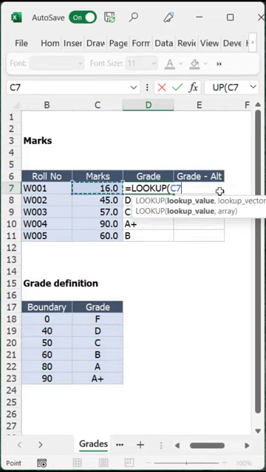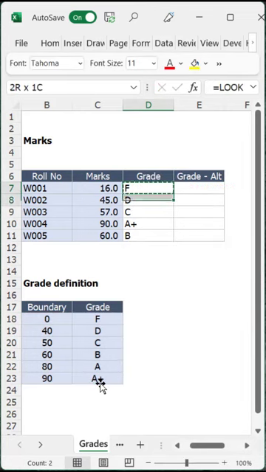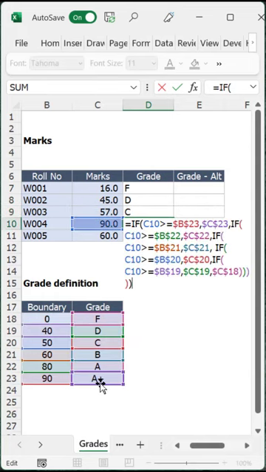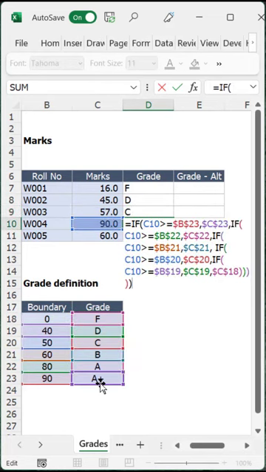So LOOKUP for the marks in the boundaries range, and once we have found that in the boundary range, now get the result from the grades and close the bracket. That's it, we've got this. As you can see here, this LOOKUP function is much smaller compared to layers of nested IF. Not just that, whether you have 6 conditions or 60 conditions or 6,000 conditions, the LOOKUP function is just going to be one LOOKUP function. IF functions are going to get lengthier and more complicated as you add more conditions.